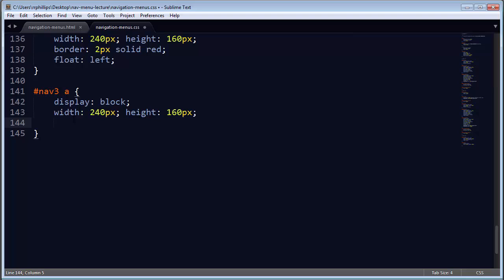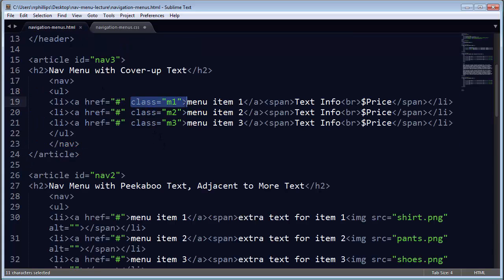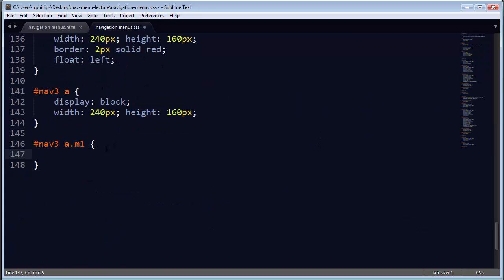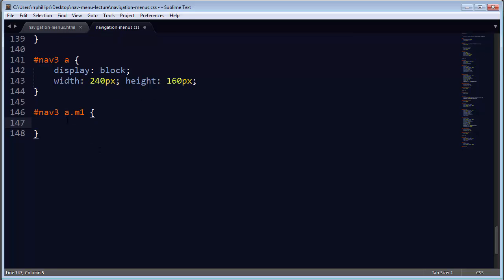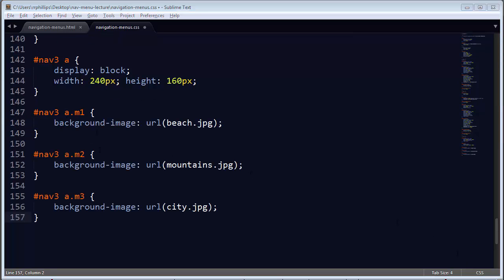So I think I'll just go ahead and start creating a few separate rules for them so that I can insert their images. So it'll basically look like this: nav3 space a dot m1. And I'm referring to basically the class. My first image is going to be m1, so I'm going to create rules for each of these with their background images. There we go. So I've got the 3 images set as background images for their respective anchor tags.